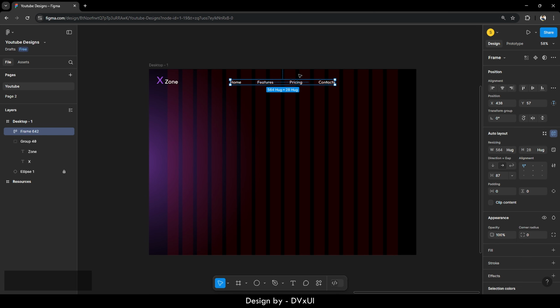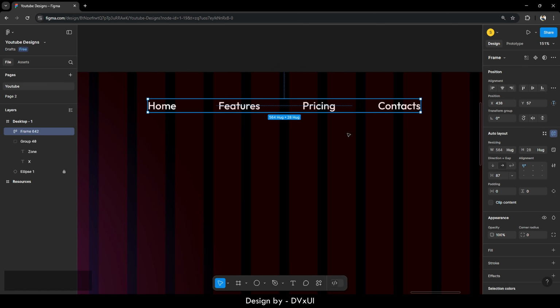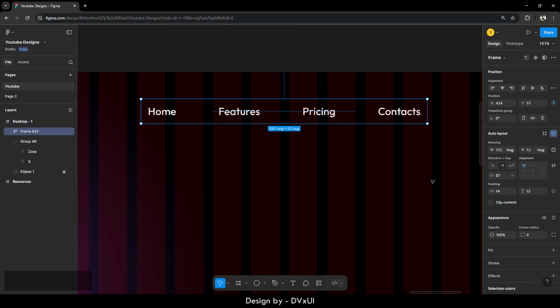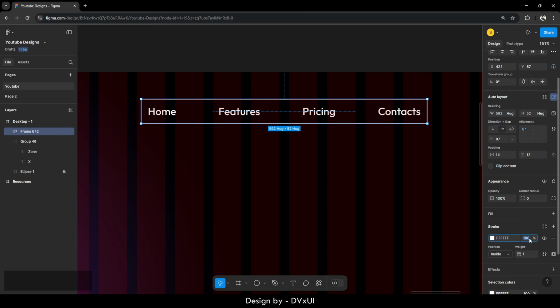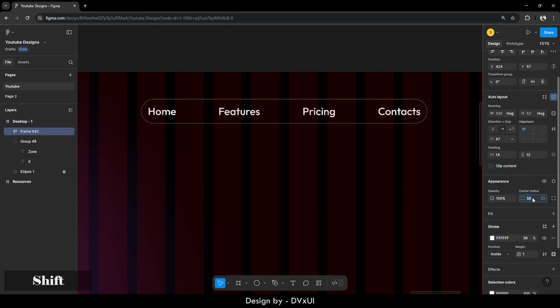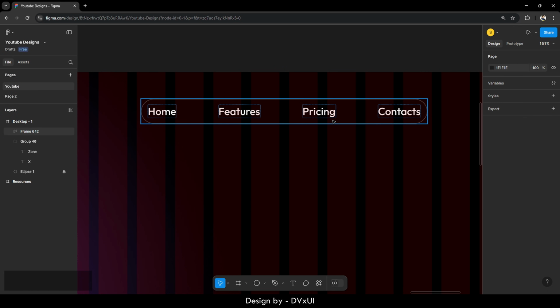Now let me provide some padding to these nav links. Let me zoom in first so that we can see it better. So in the padding, for the horizontal I'm going to provide 14, and for the vertical I'm going to provide 12. I know the padding is not visible, so for that I'm going to provide a stroke of white color with the opacity of 30%, and the corner radius is going to be full. So just hold shift and keep increasing the value by using the up key. So this is done.